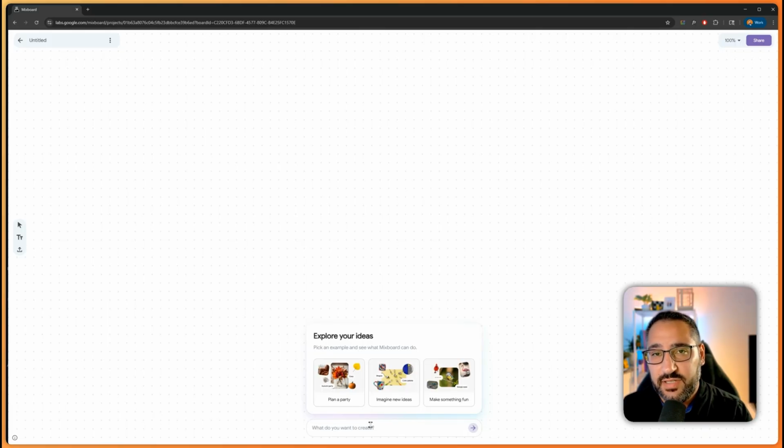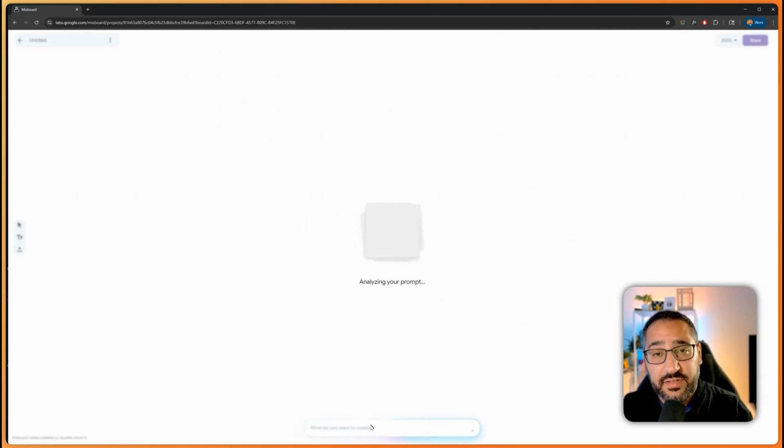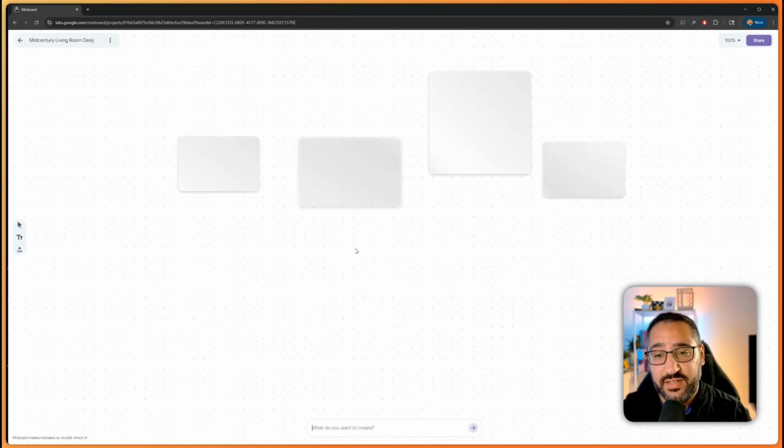How it works is you basically prompt out whatever you're working on. Let's say I'm working on a rendering and I need inspiration for a living room design. So what I'm going to do is, let's do design a living room in mid-century style. And this is all using Nano Banana. In about 10 seconds or so, we're not speeding this up, it's going to be able to generate a board full of images related to that concept.